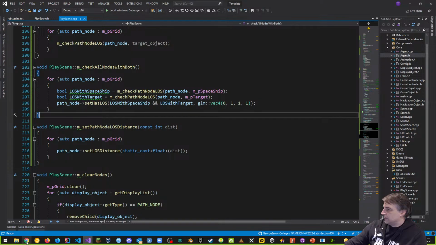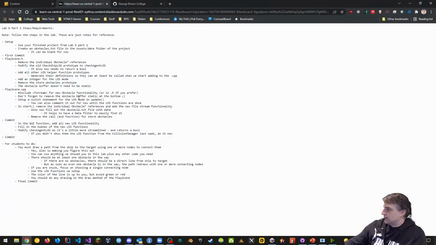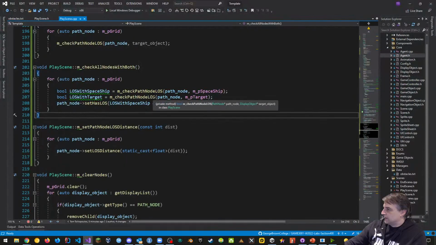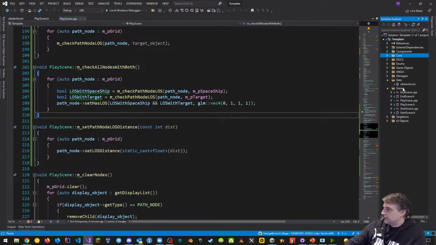Oh, yeah. So let me go and review this with you. So what he said is, well, first of all, I got to do this with you. So the line of sight function from the collision manager from last week. So the line of sight function from the collision manager, I'll look at that right now. So let's get that out of the way. Talk about that first. And that's interesting, right? Because if we go to the collision manager, so that's under managers, collision manager.h.